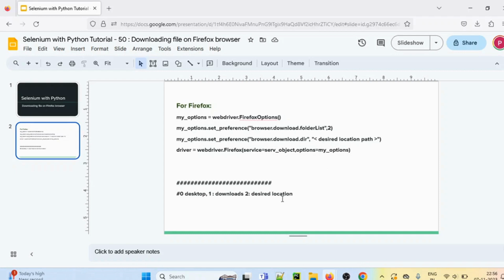So this is all about downloading files on multiple browsers. We have seen Chrome, we have seen Edge as well as Firefox.